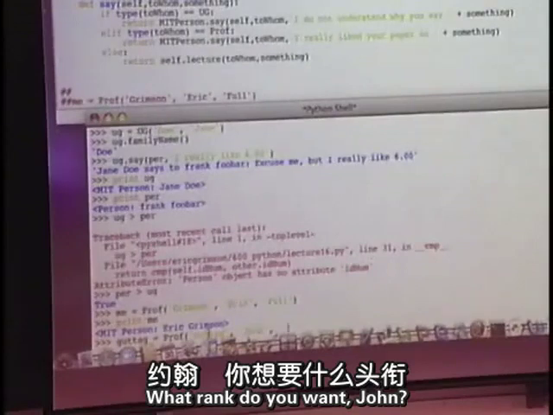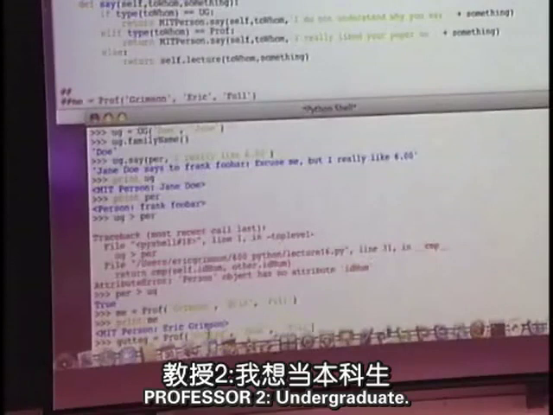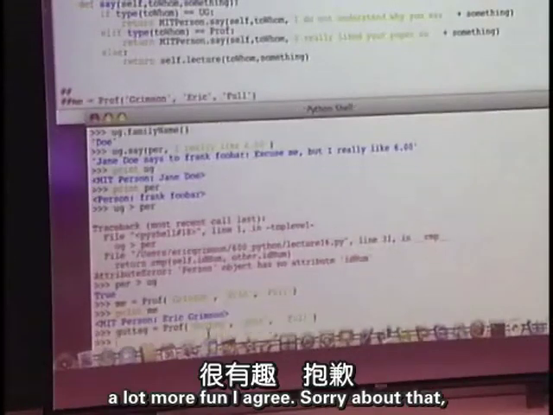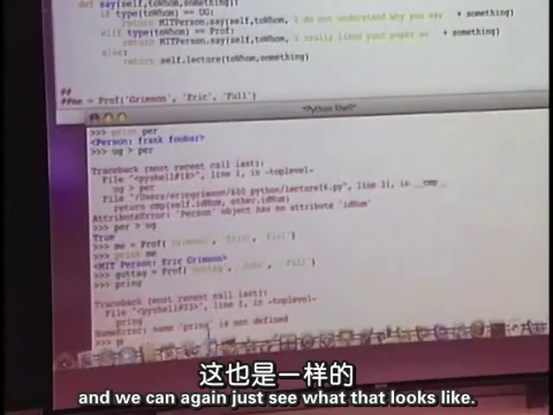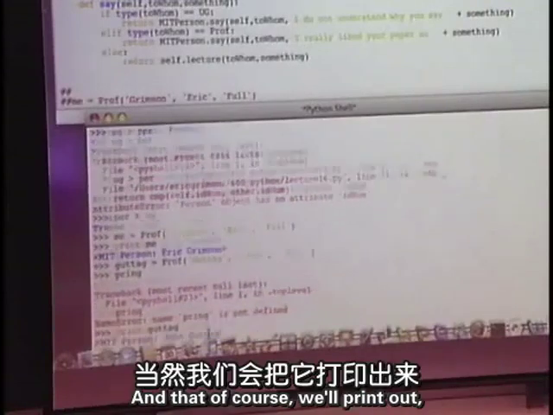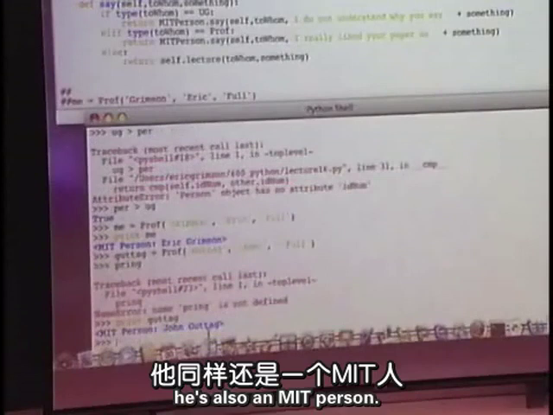What rank do you want, John? You want to stay full? Undergraduate, right. That's a lot more fun, I agree. Sorry about that. And we can, again, just see what that looks like. And that, of course, we'll print out. He's also an MIT person.